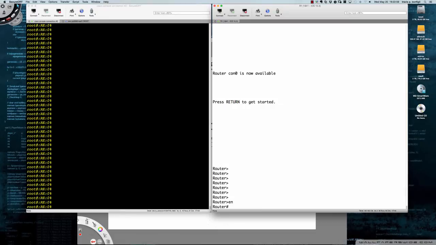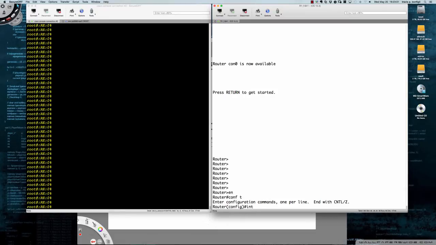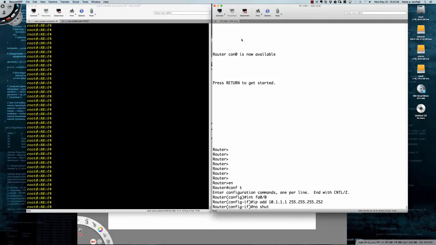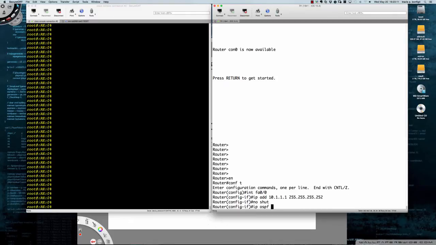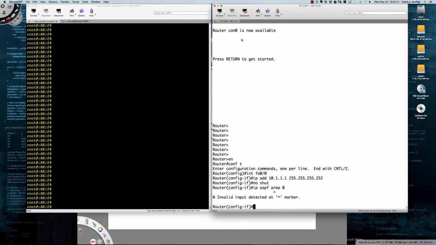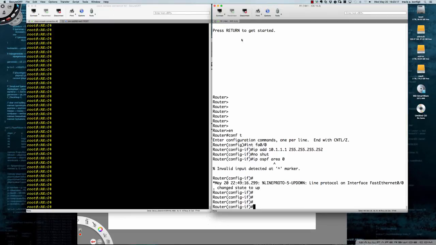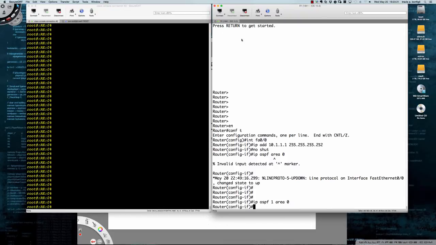So let's go ahead and dive in here. I'm going to go into global config mode and say interface FA0/0. We're just going to say IP address 10.1.1.1, and we'll make it a /30. I'll say no shut, IP OSPF area 0. Actually, I'm going to configure the OSPF process first. There we go.